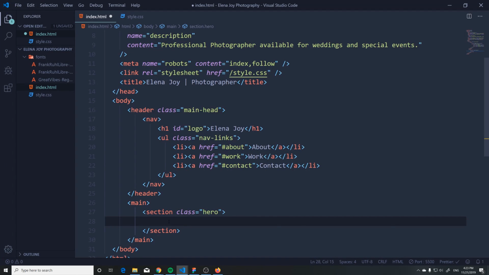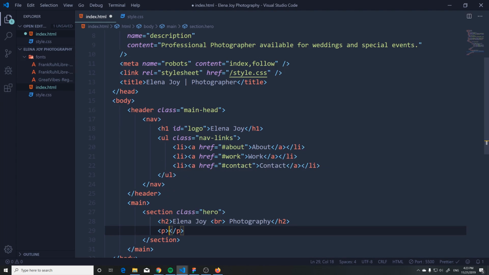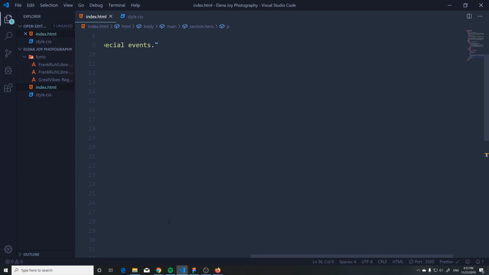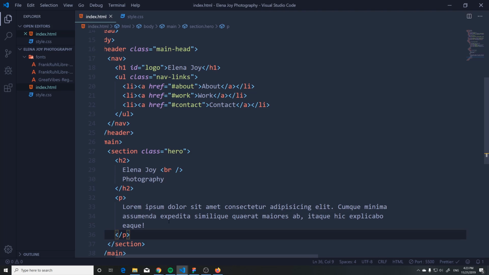Let's do H2, Alina Joy. I'm gonna add a break here. I'm gonna say photography, like this, okay? Perfect, down here, I'm gonna add a p tag. I'm just gonna generate some lorem ipsum, lorem 20, hit tab, and hit save. That's gonna give me some random text.